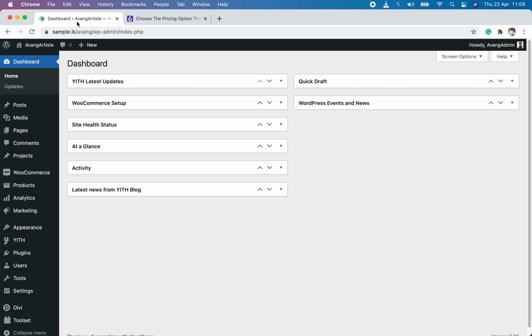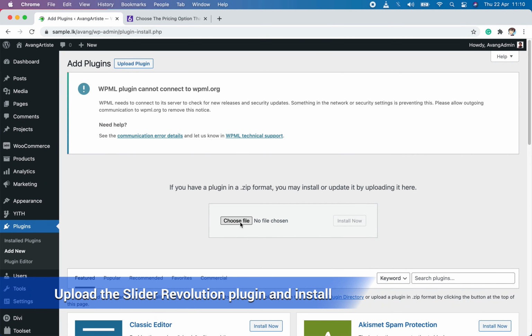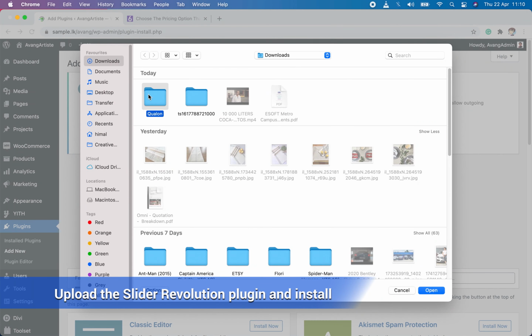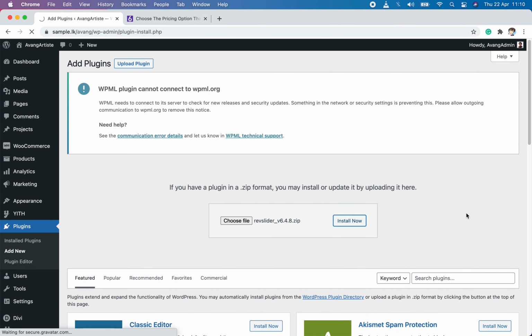In the sidebar, you can see the plugins. Click on Add New and upload the plugin. You can select the file that we downloaded just now and click on Install. It will be installed and might take some time to complete the upload.